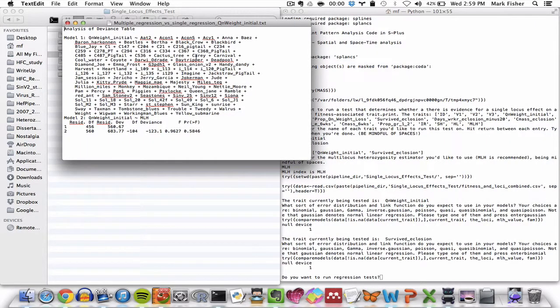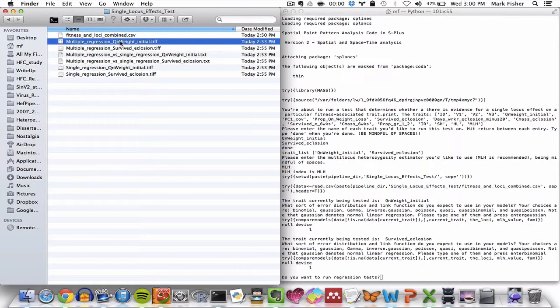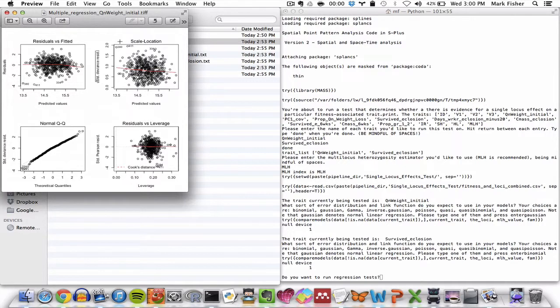The third type of output is again generated for each trait that you entered in the beginning of the module, and it is a TIFF file called multiple regression and then the trait name. So we'll take a look at this TIFF file. It contains a series of plots that help you decide whether the assumptions of linear regression are satisfied for the model that you parameterized with each locus treated as a separate predictor.